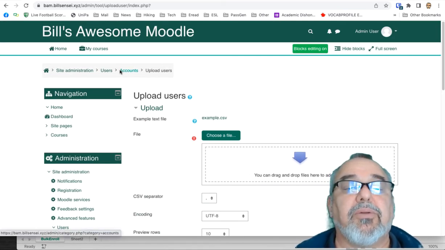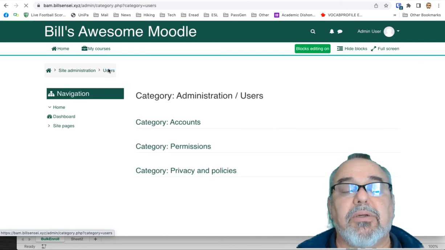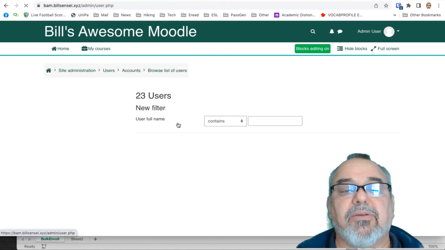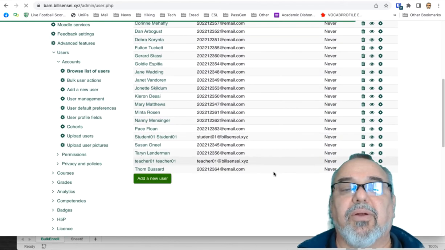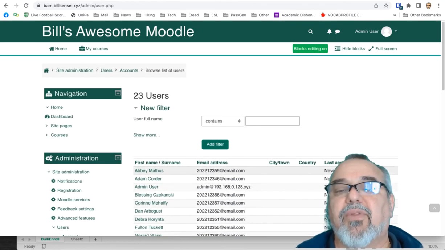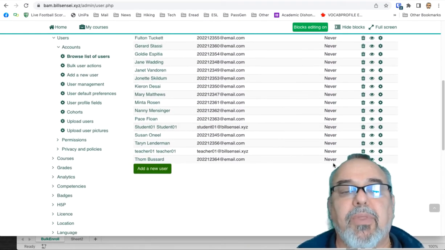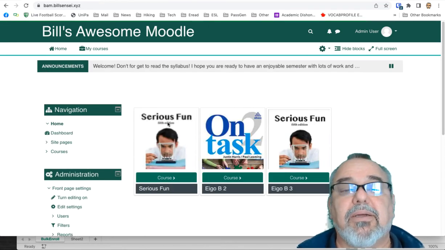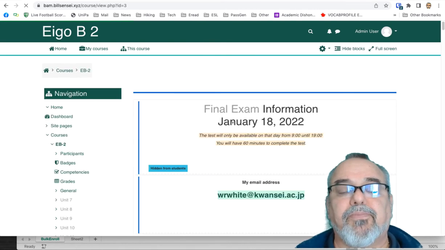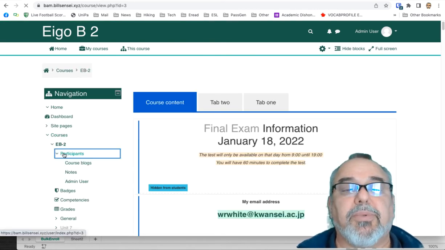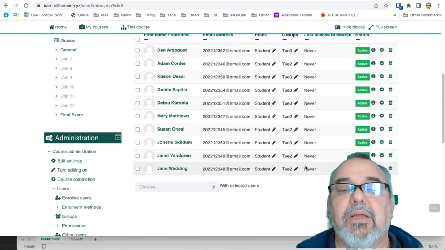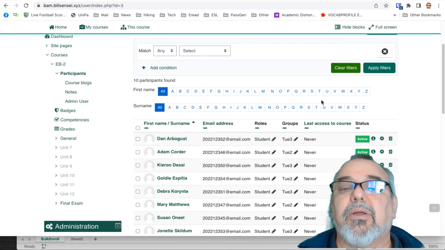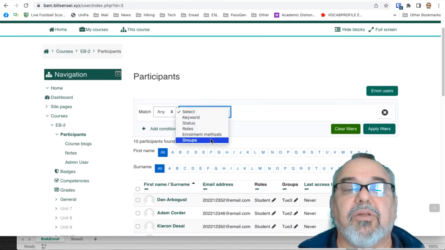So now you can go into your user account and browse a list, and you should see all your students are there now and their email addresses, and they have never logged in, obviously. Okay, then also you can just check in your class. Participants, and you can see they're here, and here are the groupings. Okay, and then if you want to just see by groups, you can select that way.